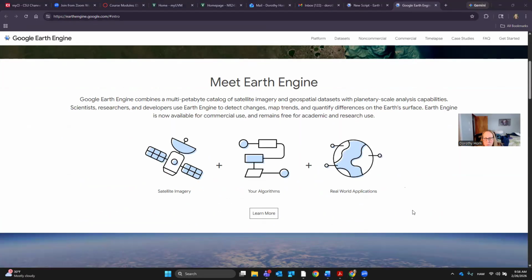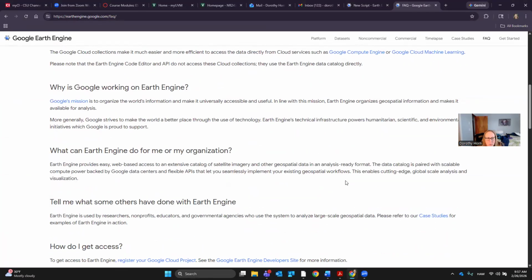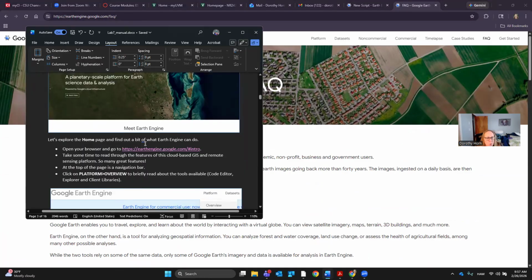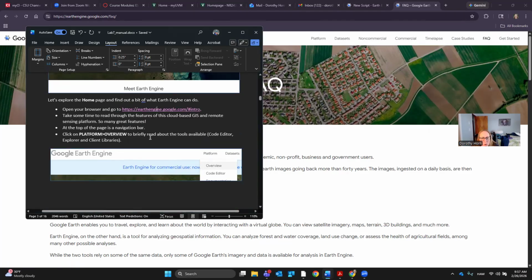And if you watched the lecture, you should have seen this page already. You can click around in here. You can look at all the different stuff. It's pretty cool. There's lots and lots of information in here. You can click around and play around if you want. And then at the top of the page is this navigation bar. You can take a look at everything. We're going to want to go to platform first, and then you're going to click on overview.